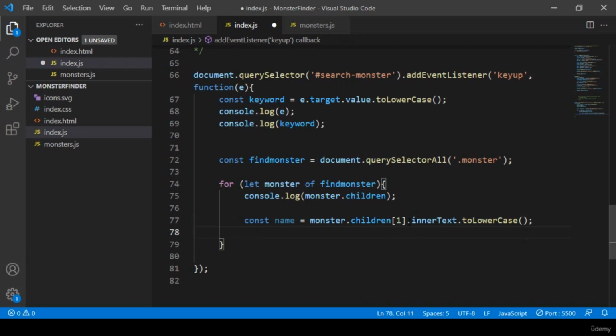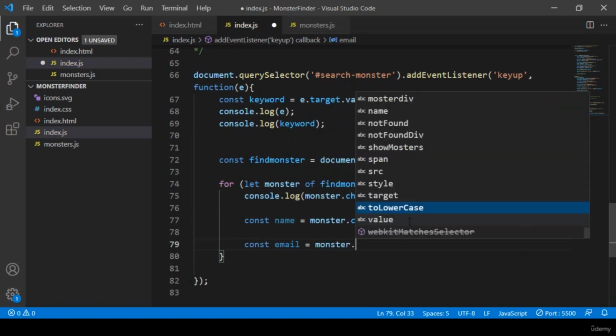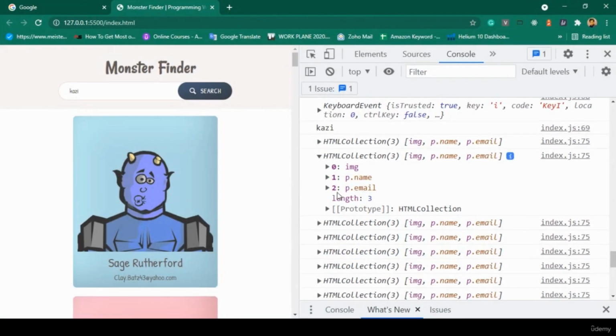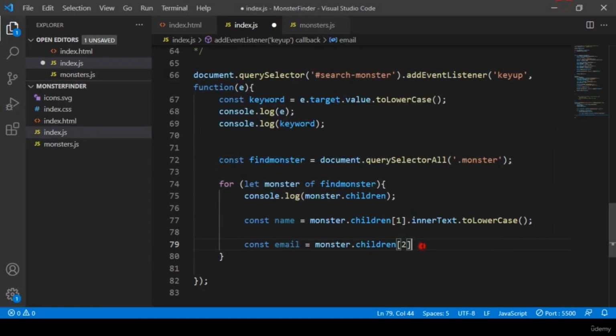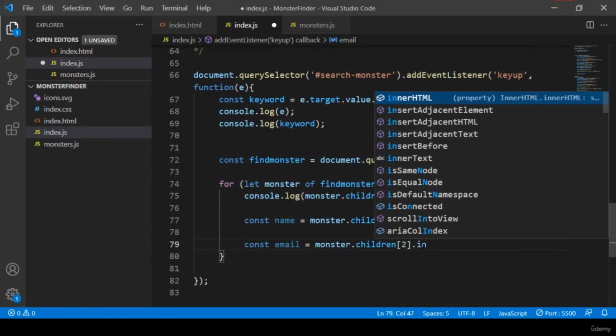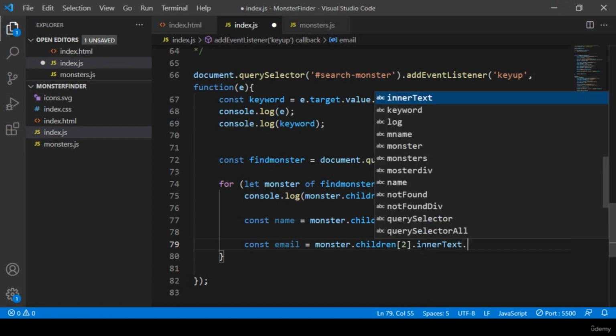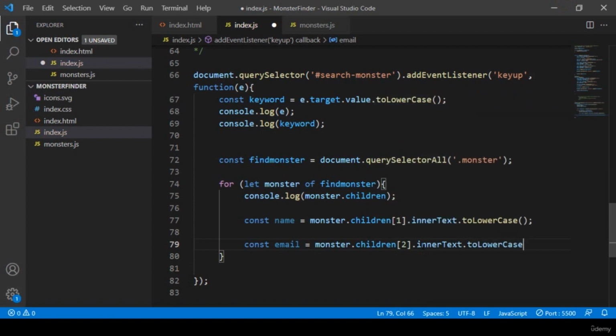Great. And also I want to do the same thing for our email. I take another variable as the email, and email will be with this monster, and then the children for the email at index 2, right? If you go, you can see the email is at index 2. I want to get that at 2, and also that will be innerText. Okay, that is innerText. I want to get this particular email's inner text, and also I want to make it toLowerCase. Okay, I simply take that as toLowerCase. That means it will be obtained with lowercase.